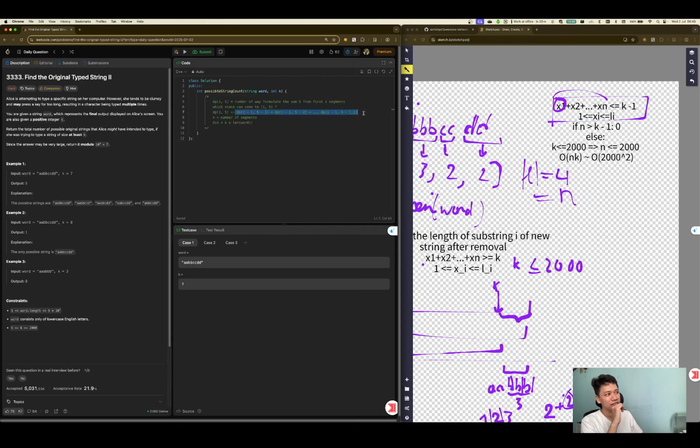You can see this is linear, and we already got this. You can use a prefix sum, called pref, from 0 to j. Okay, so just sum it, and actually you can use this.